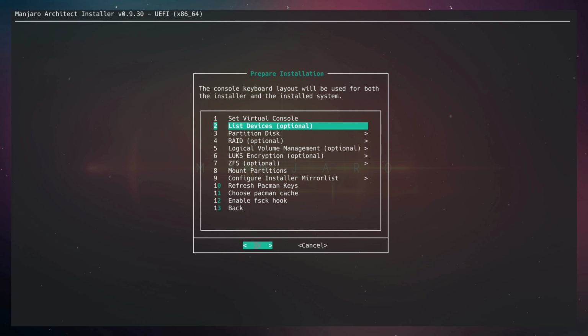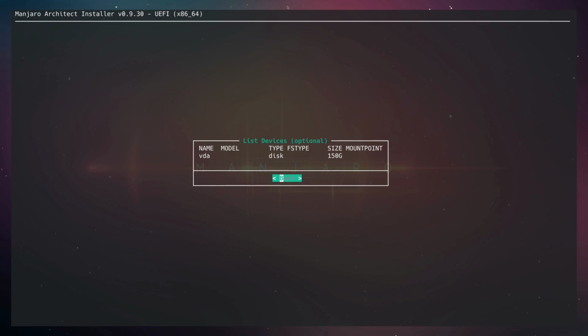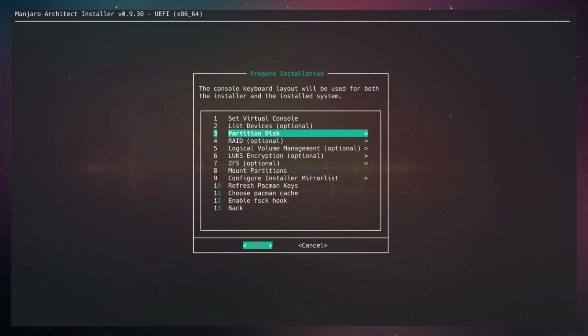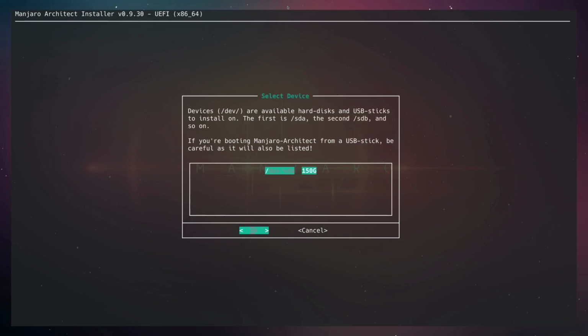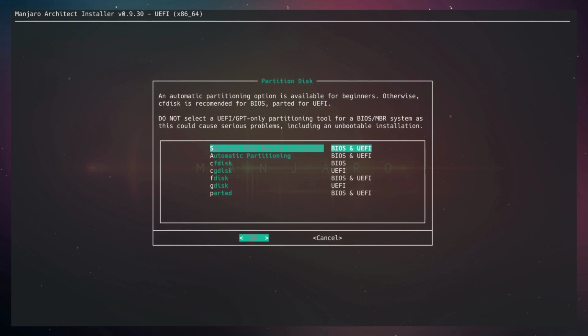This is an optional step. If I do that, I have only my HD in there, so nothing interesting to see here. So let's go back. Now the next step is the important one, and that is partitioning the disk. So let's hit enter here. And this is the only disk I have, so that's fine, and I can hit enter here.